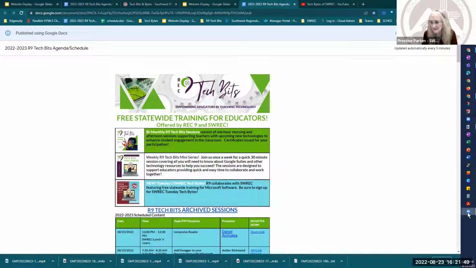Let me see if I can attempt to quit sharing my screen. Too many monitors and not enough screen control. So it's minimized, and I'm having a little issue there.